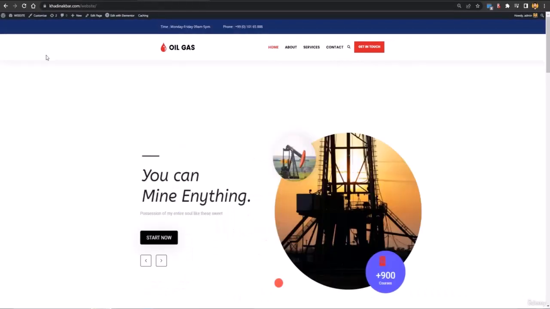In this lecture, we'll be enabling a dark mode on our website. We'll learn how to enable dark mode on our website, how it works, and how to do it in the backend and front end of our website.